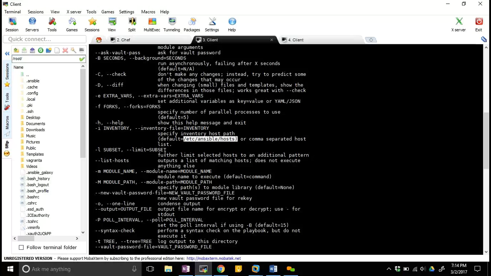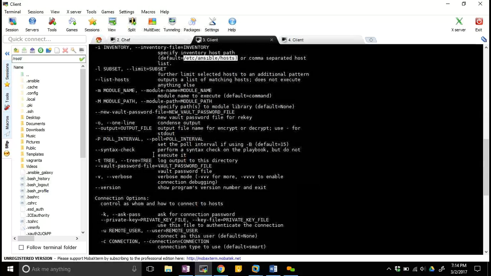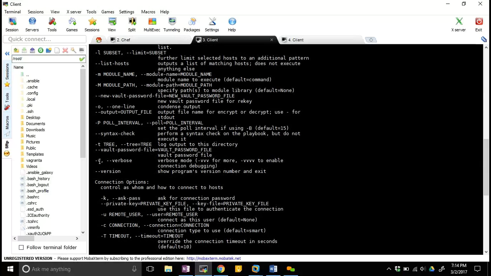And the other option which we use is -v. -v will give you more details. If the command is failing, then it will give you more details about the error message.